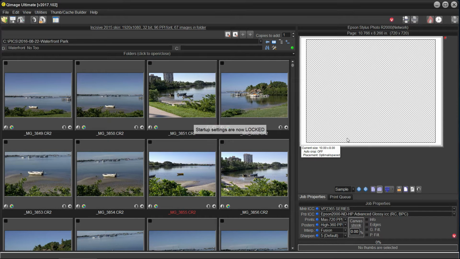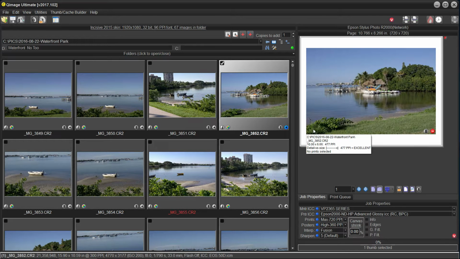All right, so let's go back in here. It tells me it's locked. And if you look a little bit over here, I bought a bunch of Hewlett-Packard Advanced Glossy paper at a really good price. So what I did is I set up my default to open with my profile, that paper in the driver, and all the settings are correct, and I'm set to go. If I want to print this picture, all I have to do is say print, because I'm ready to go.